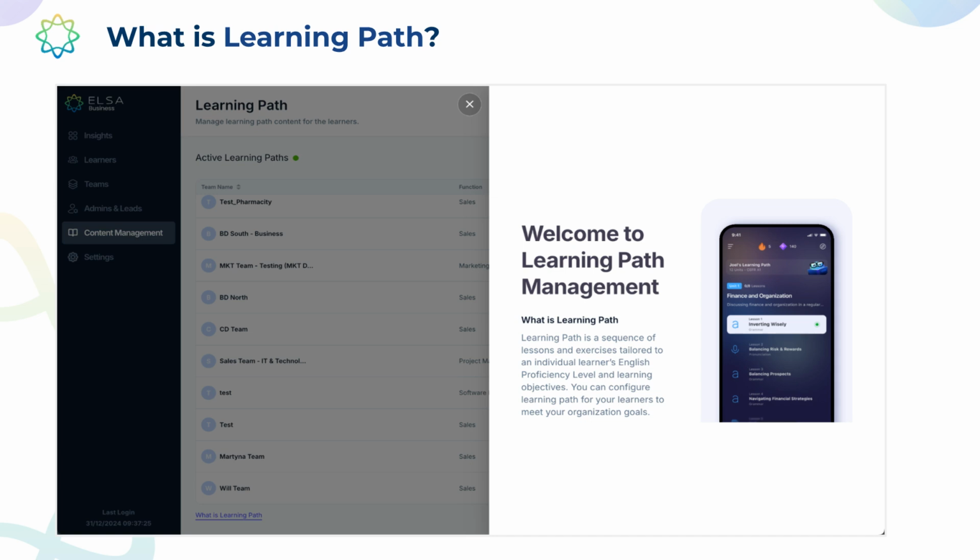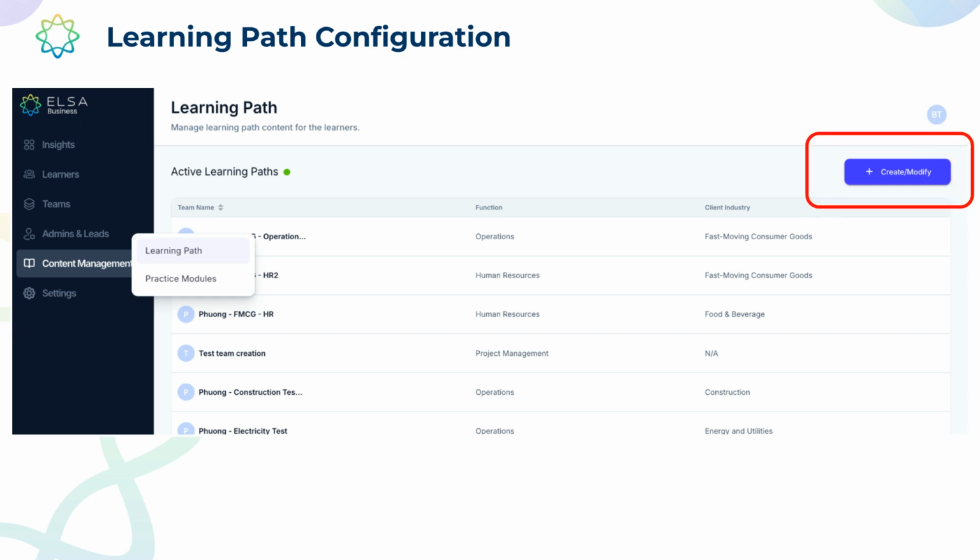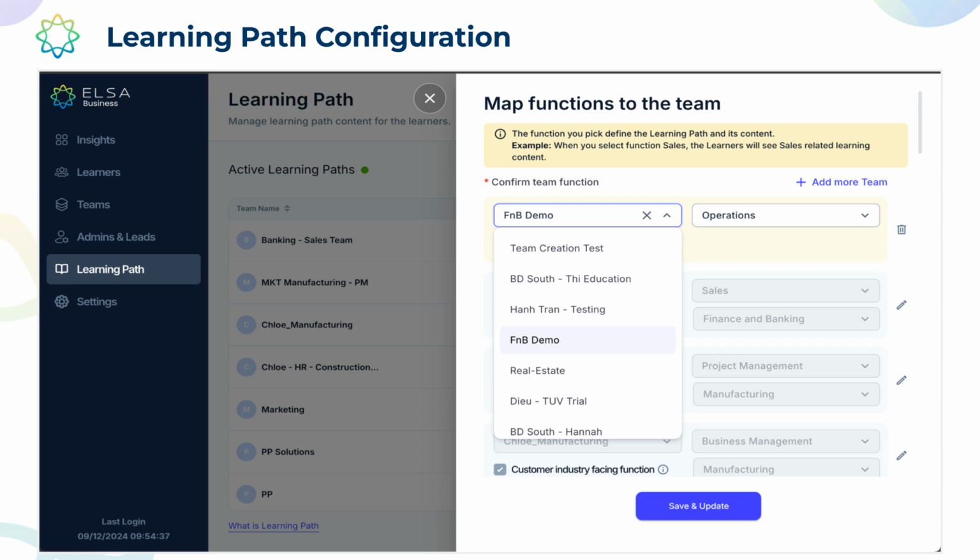The Learning Path feature enables your organization to structure and personalize learning journeys for your teams. By selecting Learning Path tab, you can view learning paths that have been assigned to teams, edit them, or create a new learning path for a team by selecting Create/Modify on the upper right-hand corner. To create a learning path for a team, select the team and organizational function for that team. If the team is customer-facing, check the box to assign customer-facing topics for their learning.